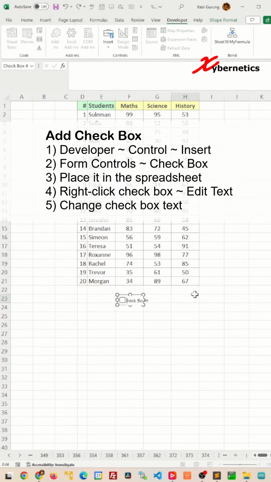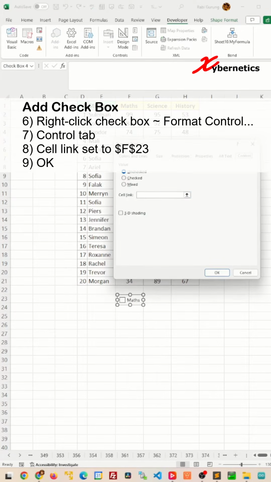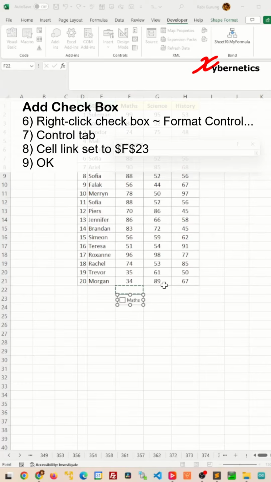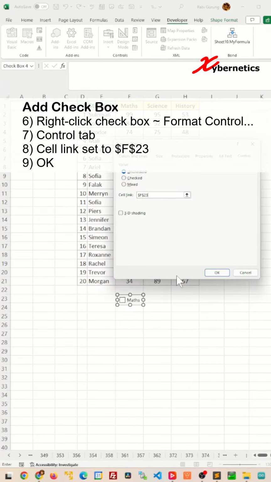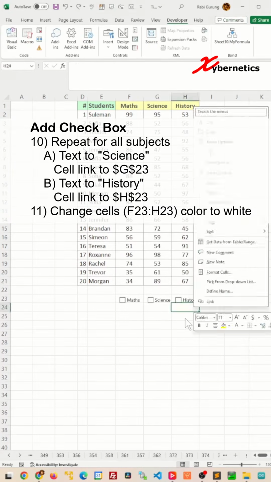Right-click on the checkbox, edit text, and change the text to Math. After that, right-click on the checkbox again, Format Control. Under the Control tabs, click on Cell Links and set it to $F$23 and click on OK. Now repeat the same checkbox procedure for the rest of the subjects.